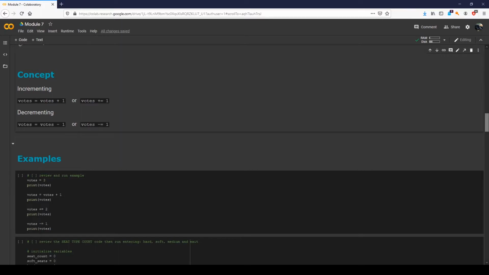This works with any of the operators. So if you wanted to subtract, you could use minus equals. If you wanted to multiply, it would be asterisk equals. If you wanted division, it would be slash equals.